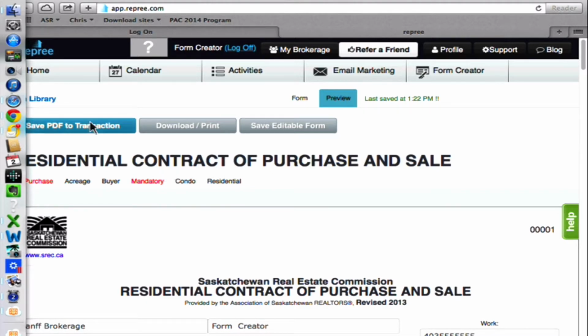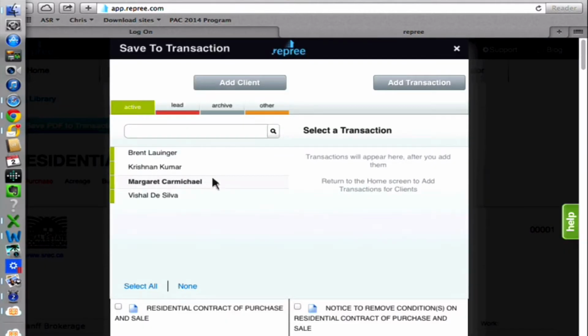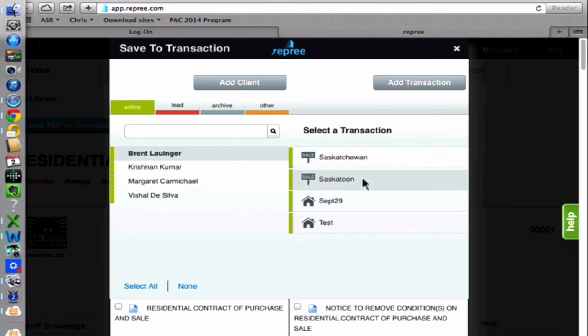Now, the third and most used option is the Save PDF to Transaction. Now, this does two things. It creates a copy of the document in PDF format and an editable copy as well. That's one we're going to go with. Again, it's going to say, well, where would you like to save this to? So I'm going to select where I want it to go. And then it shows me the documents I filled out. So I'm going to say I want both of those saved.